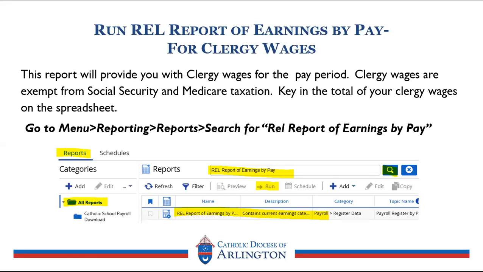For the validation of Medicare wages, you need to first run the religious report of earnings by pay for clergy. This report can be found by going to the menu and choosing reporting, then reports. This report will provide you with clergy wages for the pay period. Clergy wages are exempt from Social Security and Medicare taxation. Key in the total of your clergy wages from this report onto your spreadsheet.